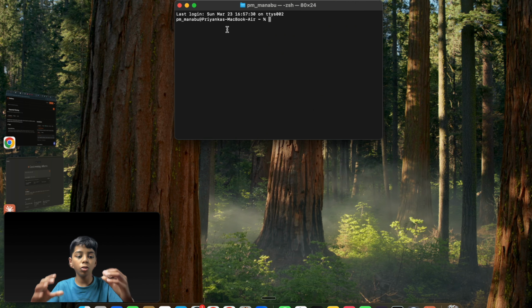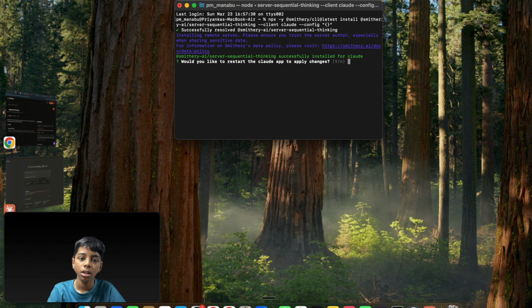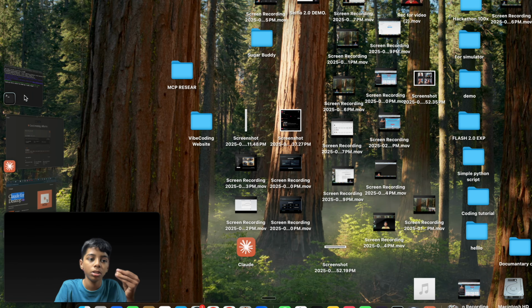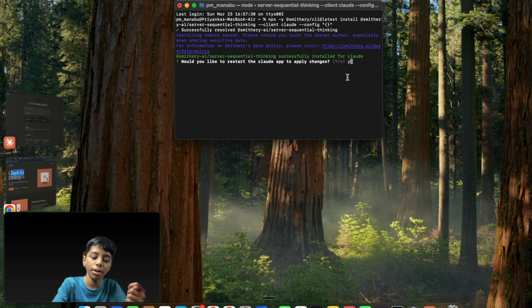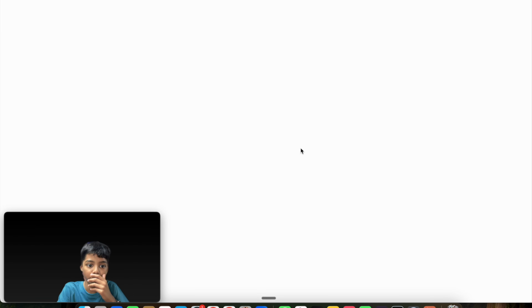So you select a favorite MCP you liked. It's good that you search in the featured, and then you put the npm command which they gave you. Make sure you have Node.js installed, I'm saying again. Then you paste this in, and then you press Y, because you need to restart the app. Also, there's one more requirement: you need to go to claude.ai/download and download Claude for desktop. Then only it will work. Then you tell it to restart the Claude app, press Y, and it will restart the Claude app itself.